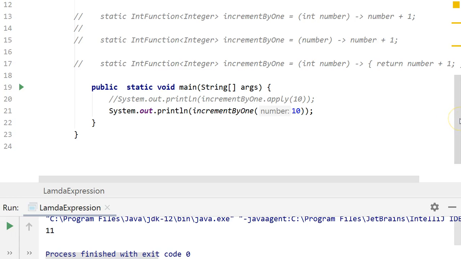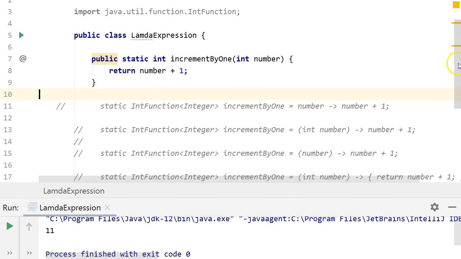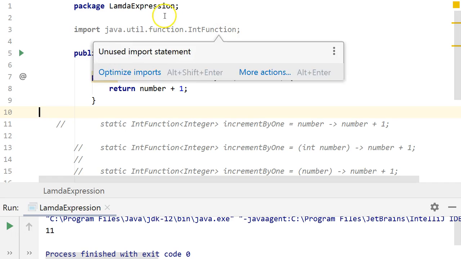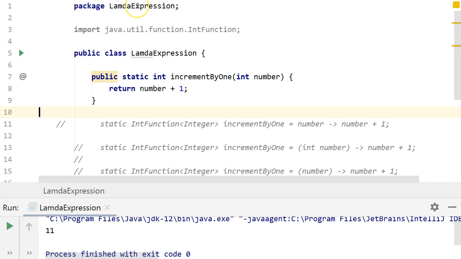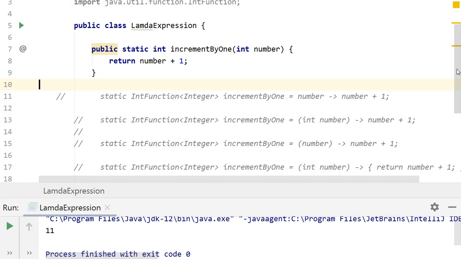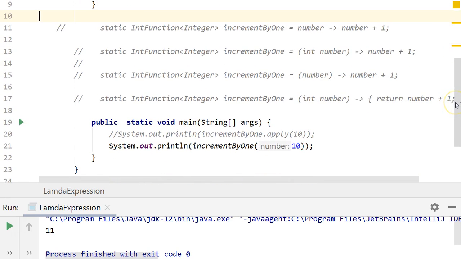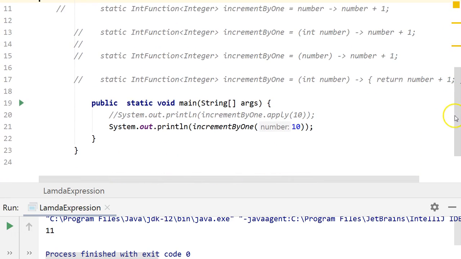Hi everyone, let's look at some of the new features of Java 8, and in today's session we are going to look at Lambda expressions in detail. Before going ahead and explaining how a Lambda expression can be written in our day-to-day programming, let's look at a simple method which we are going to write.